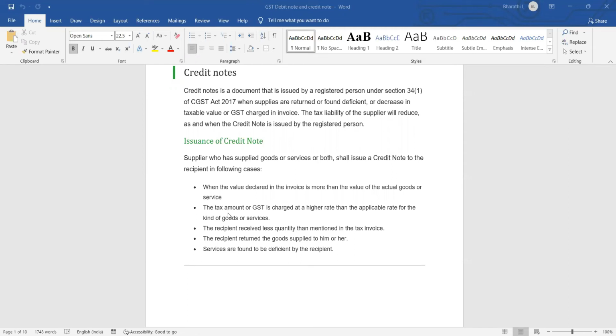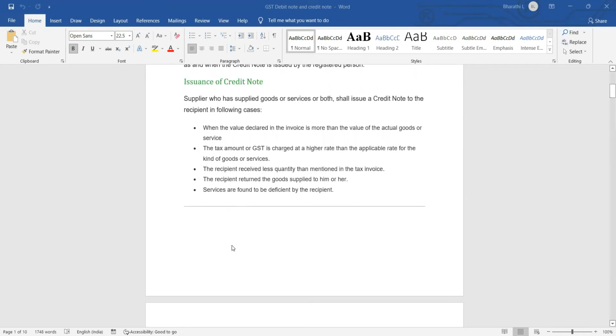The tax amount of GST is charged at a higher rate than the applicable rate for the kind of goods and services. The recipient received less quantity than mentioned in the tax invoice. The recipient returned the goods supplied to him or her. Services are found to be deficient by the recipient. In these cases, we prepare a credit note.